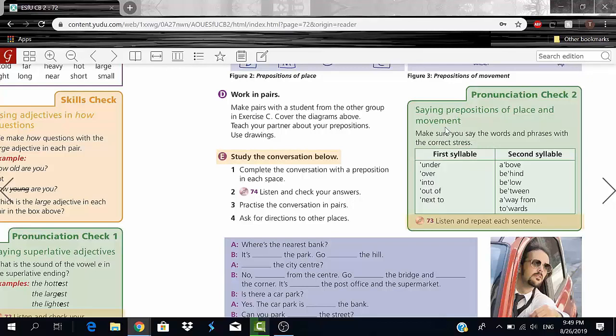So prepositions specific to place and movement, they have two styles. In general, there are prepositions with only a first syllable, and prepositions with a second syllable. And you gotta make sure that you're saying the words and phrases with the correct stress. I've talked about this before, even in the previous course, about how your stress when talking can make or break you, literally. People can take you seriously when talking with certain intonation and stress, and people can literally laugh at you. So with first syllable, we have under, over, into, out of, next to.